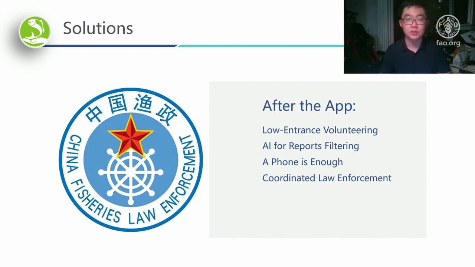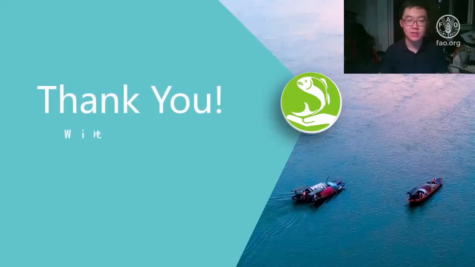And finally, since we have got a connection with local government, we actually have coordinated law enforcement without all the paperwork, without all the second-hand information. And that will be all.